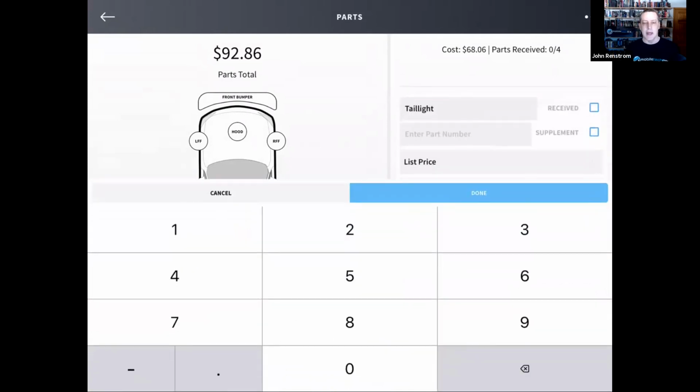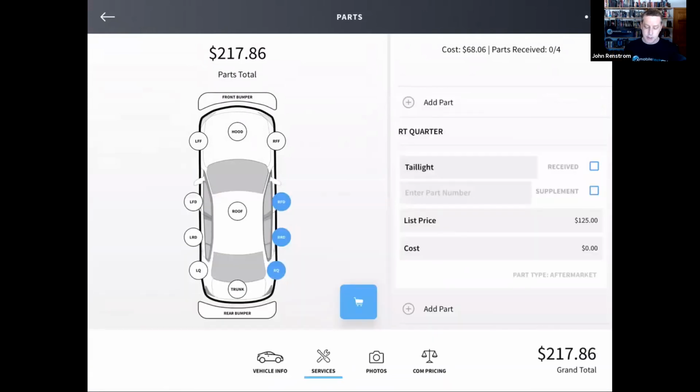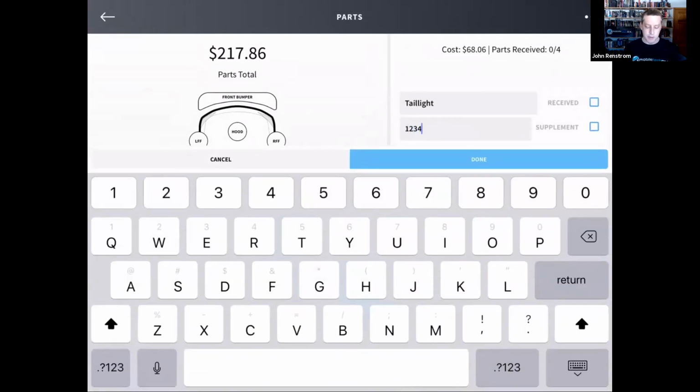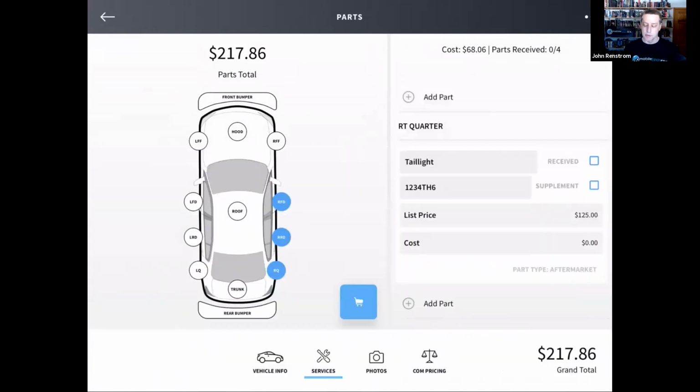Then here we can add what the list price for this tail light is on this car. If we need to enter any part number, we can add that part number. We can check whether we've received the part or whether or not we're adding it to a supplement just by these two check boxes here.